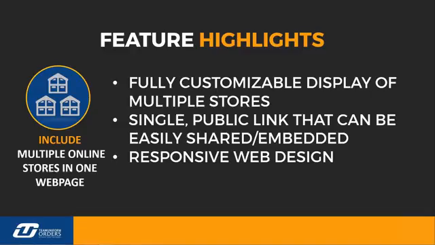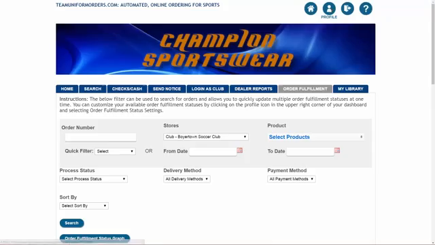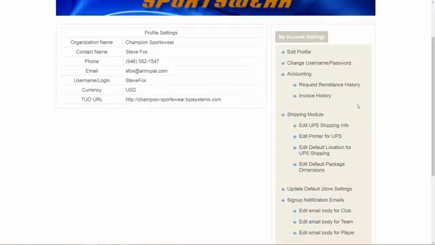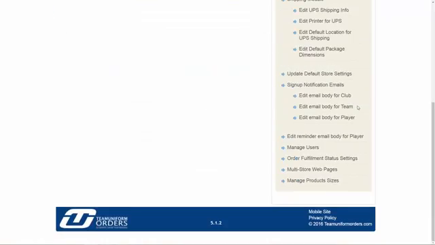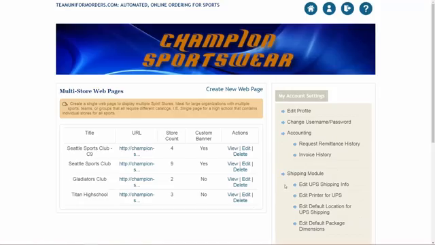So for today's second feature, we're going to show you a great tool for displaying multiple stores on a single customizable web page. We actually call this feature the MultiStore Web Page. And it can be found within the profile of your dashboard. So we're going to quickly jump right back over to the profile page and show you where this is found. So right near the bottom underneath order fulfillment status settings, we have the feature MultiStore Web Pages.